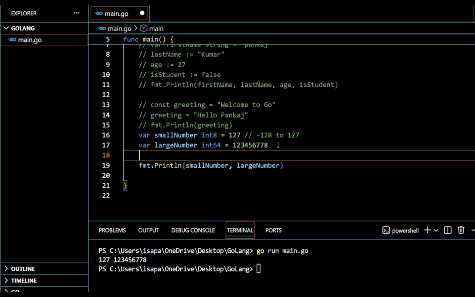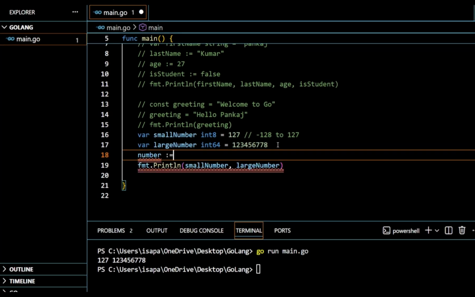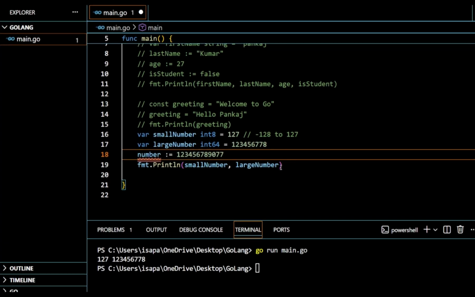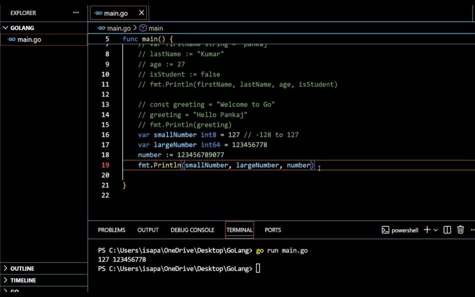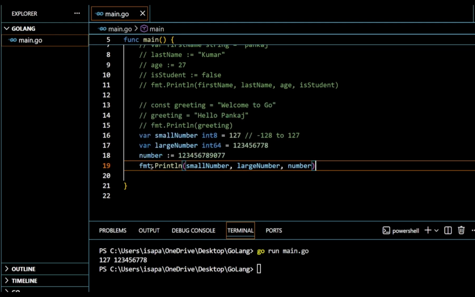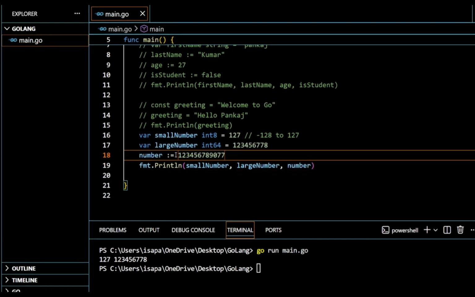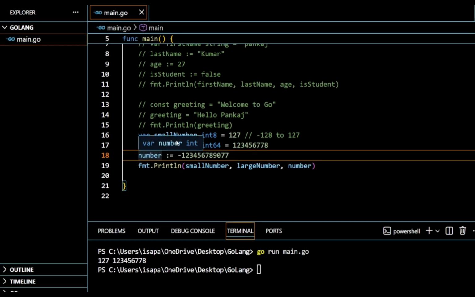As we have seen in the previous video, there is another way to declare a variable. Simply we can write number, the name of the variable, and assign the value. Let's say we are assigning a large value to it. Now let's see what data type is understood by Golang. Golang will automatically understand the data type based upon the value assigned. By default it will understand it as an int data type. Even if we give it a negative value, it will consider it as an int.